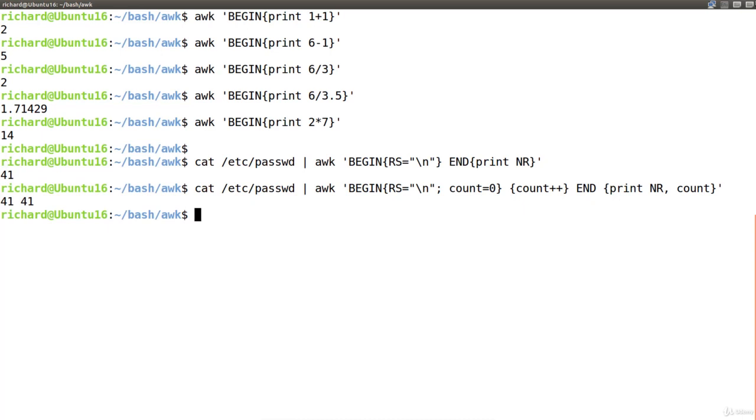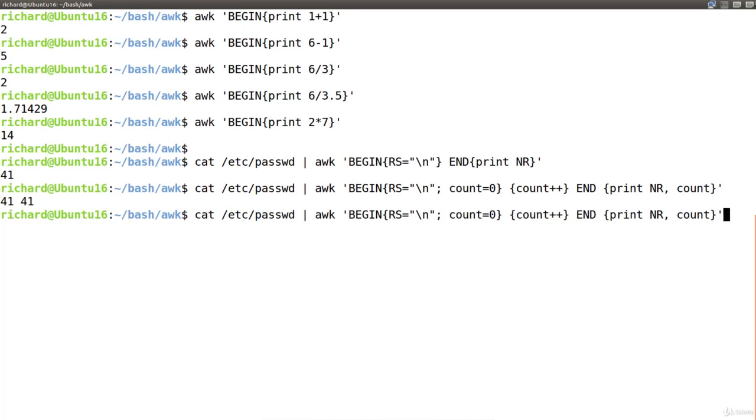Great! Now let's increase our variable count for each record by 2 instead of by only 1. And we see that the variable count now has a value 2 times bigger than the number of records. Great!